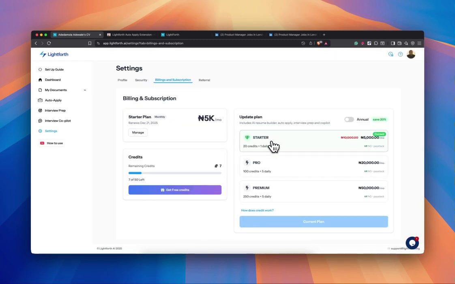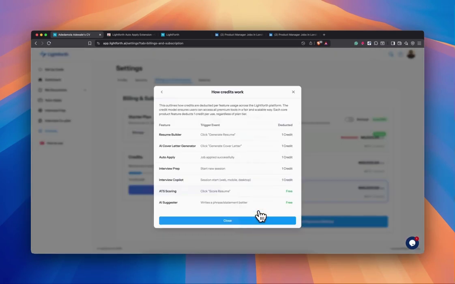Plans. Starter, 20 monthly credits plus 1 daily credit. Pro, 100 monthly credits plus 5 daily credits. Premium, 350 monthly credits plus 5 daily credits. Annual plans save 20%.